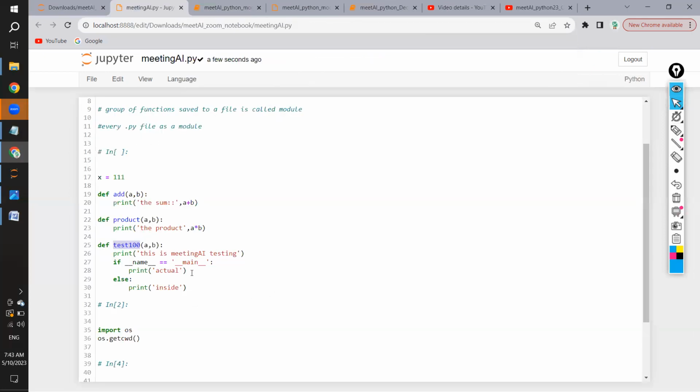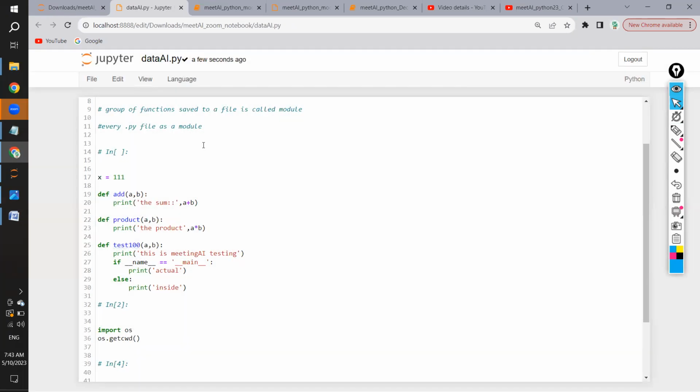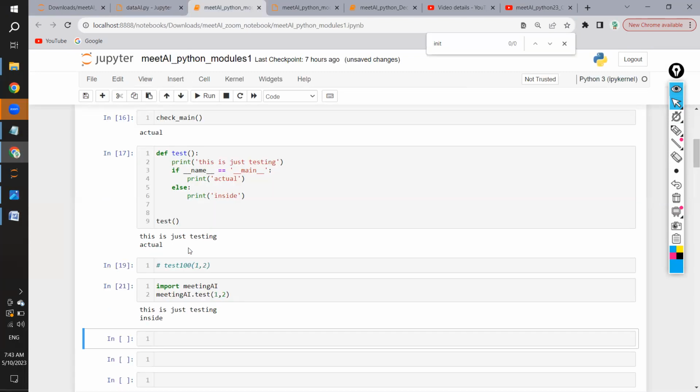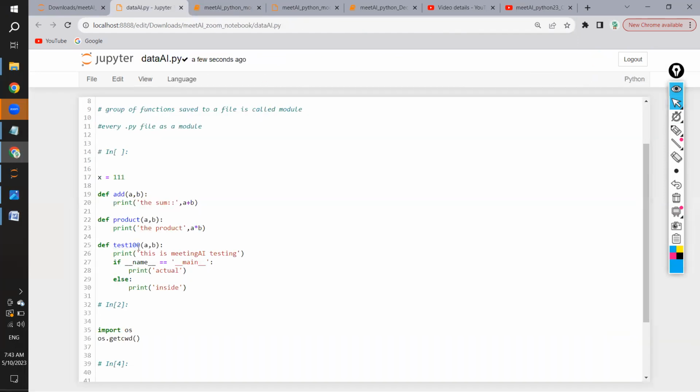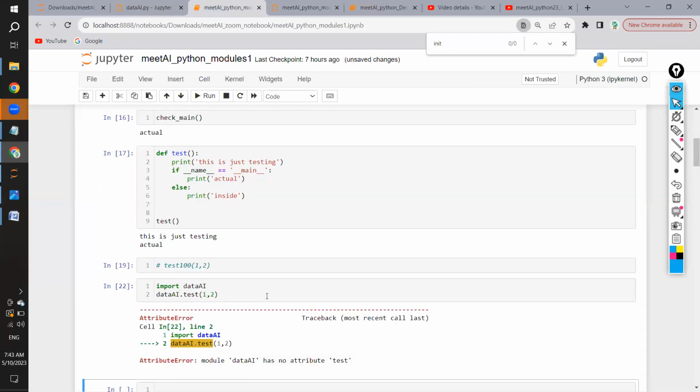So that will sometimes be an issue. Just to make sure, for example, I am changing this. Let's say my module is data AI, and inside this data AI I have test 100. Now if I come here and change this to data AI, and now do module.function, data AI is having test 100, it is not having test. Now if I try to access test, it will give you an error.